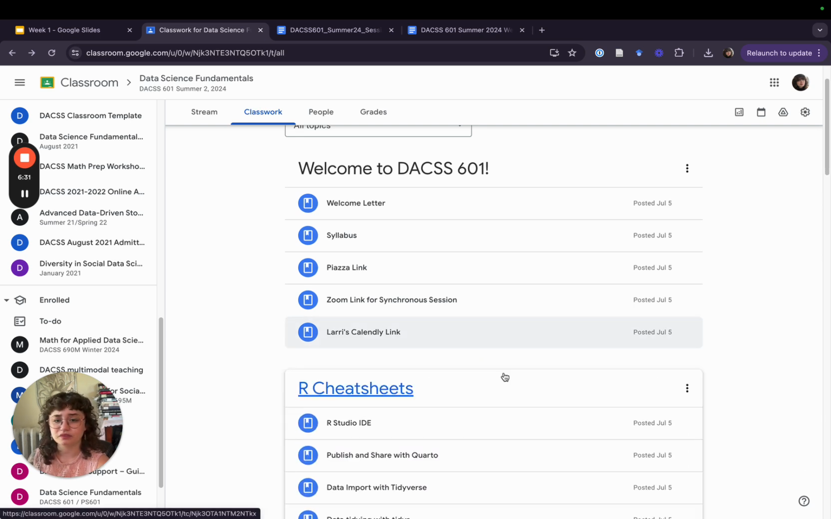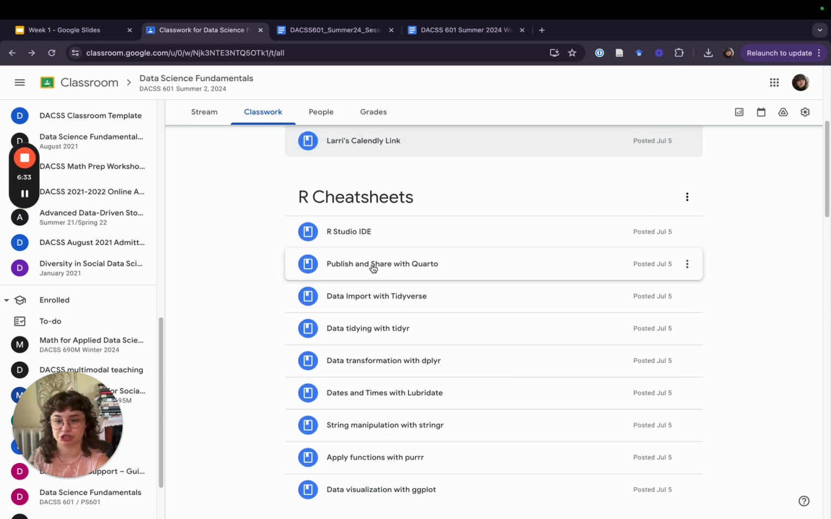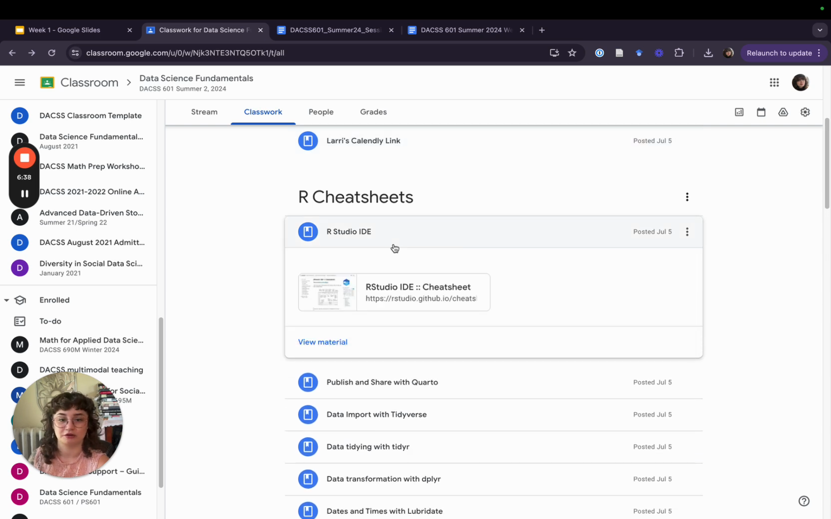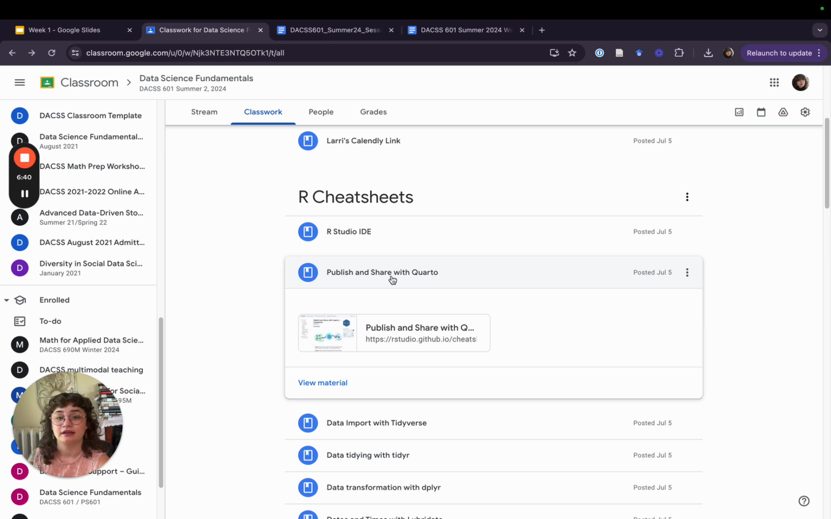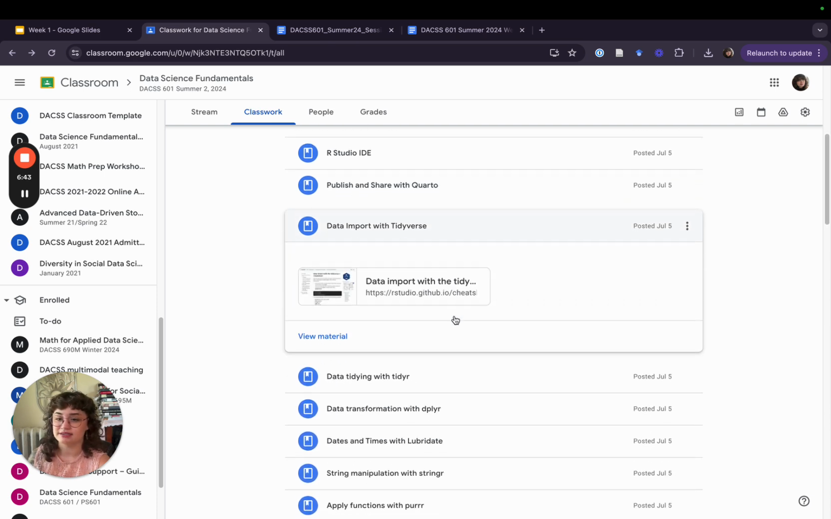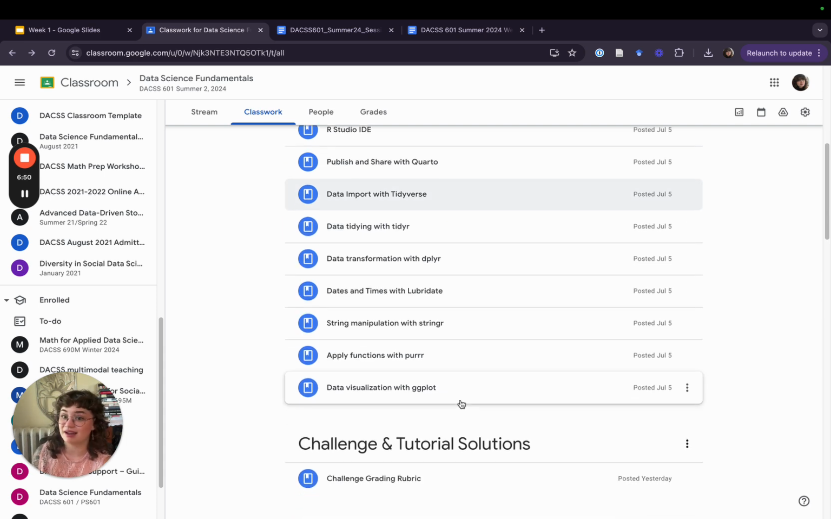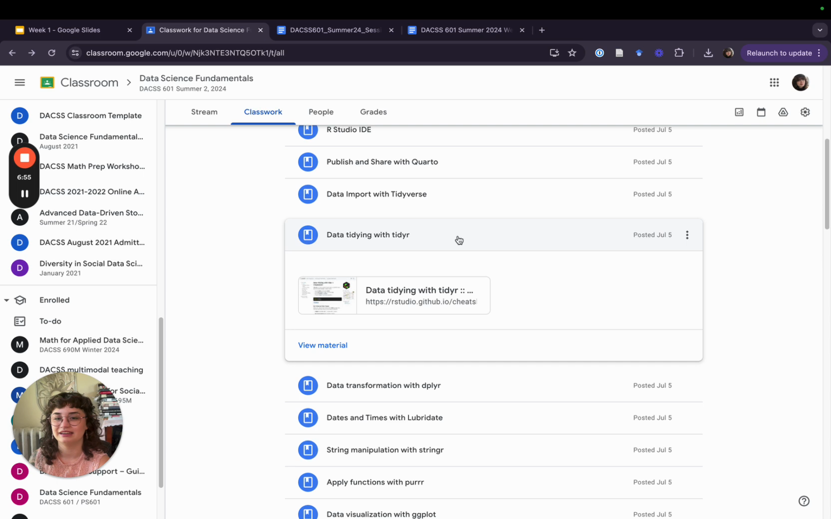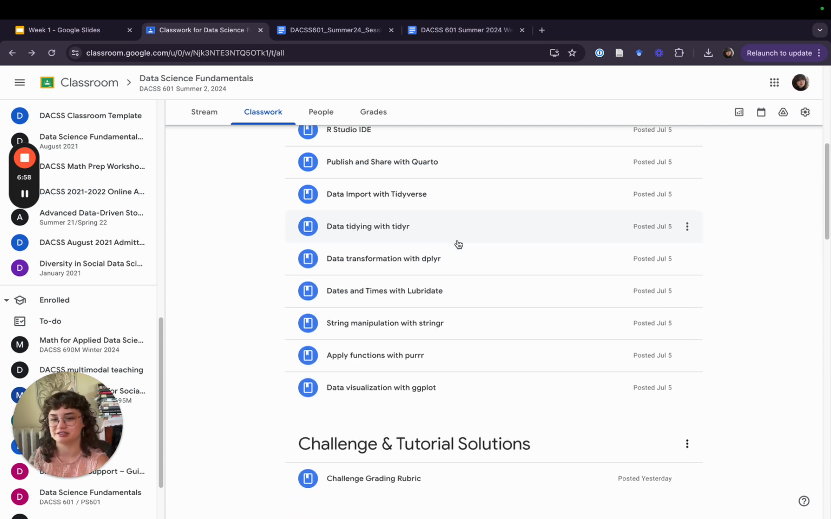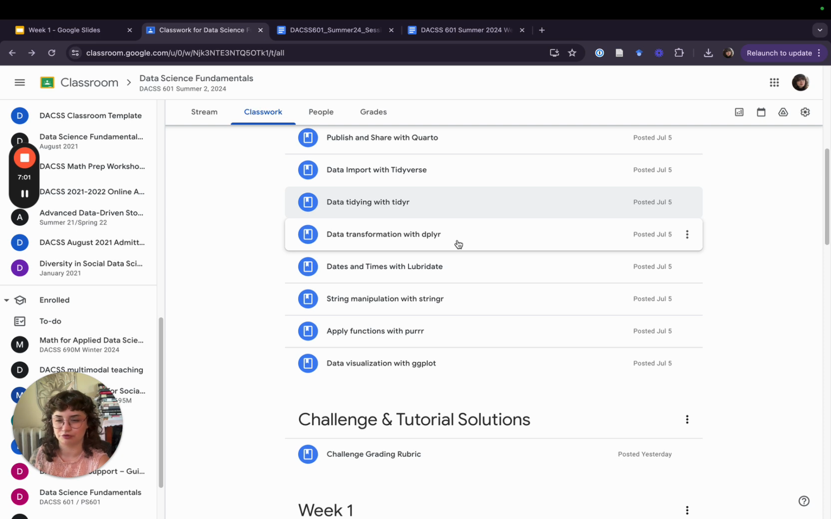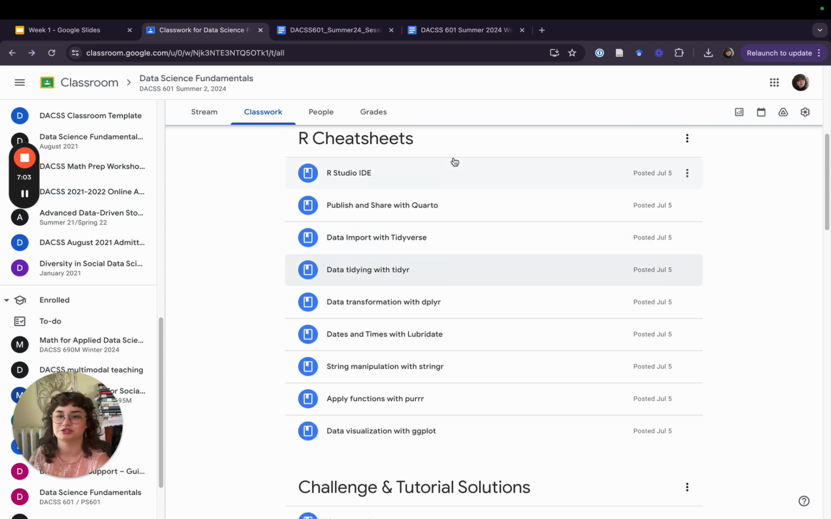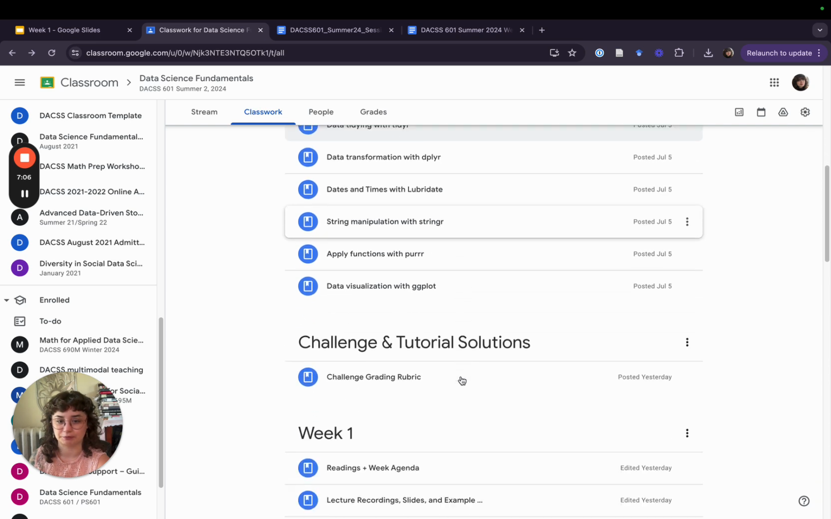I've also supplied you with a bunch of cheat sheets. Each week, I let you know which one you should go over. These are published by RStudio, now called Posit, and they're really helpful guides on main topics for things like data import and publishing and sharing with Quarto. I personally use these a lot. I actually have them hanging up at my desk in the communication department. Getting familiar with cheat sheets is going to be a really helpful thing for you as you go forward with coding. So just so you know, all of these cheat sheets are right here.